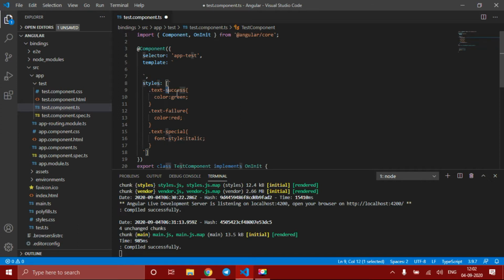So one is success. If our text represents success, its color will be green, and if it states failure, the color will be red, and if the text is special, then it will be italic. So for the text I am creating an h2 tag here. Give some basic text. For the text we should apply one of the classes.